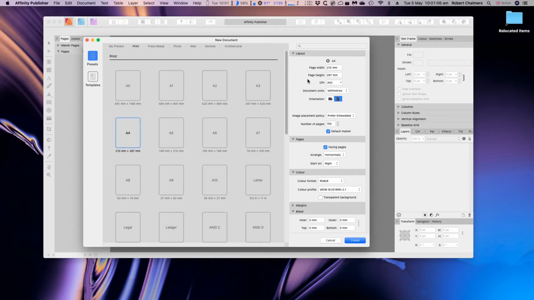The page width and height. Page width and page height, these are the default sizes, and I've set them in millimeters for an A4 page. So really you don't have to change those. You can change them to create a custom page size. DPI stands for dots per inch. Now, the dots per inch is the resolution of your document. For example, for professional print quality, set your resolution to 300 DPI. If you're just going to a website, 72 is fine.